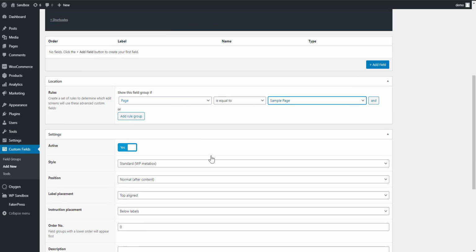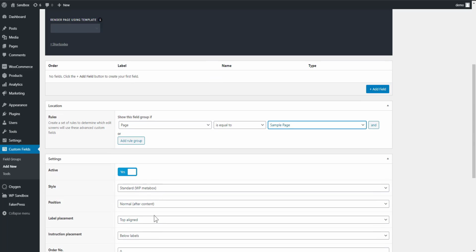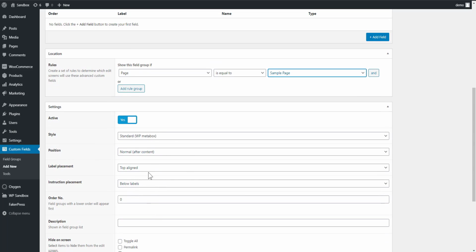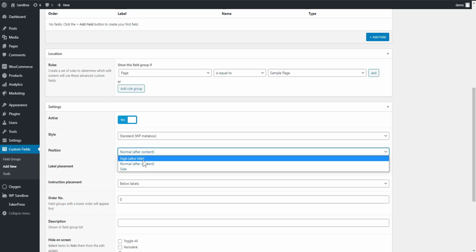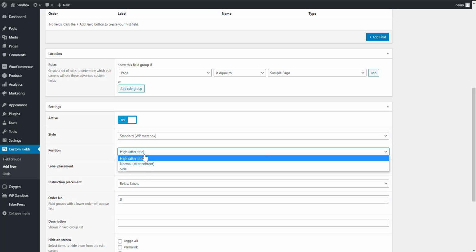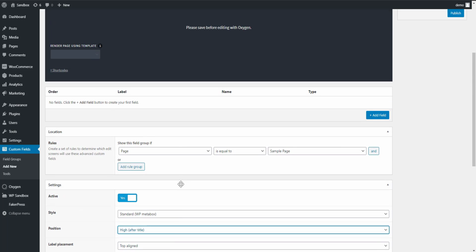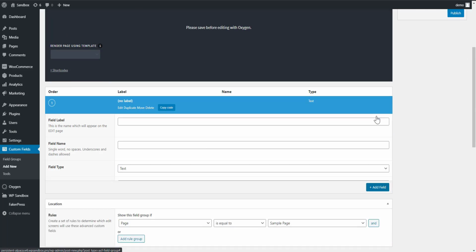Once I do that, I didn't touch anything else here. All of this I just leave as default. Maybe the only thing I did was place this custom field after the title, above other elements. For instance, the Oxygen Builder meta box, I wanted this to be high above that. And then I started adding my fields. Of course, you can click publish, then add the field.